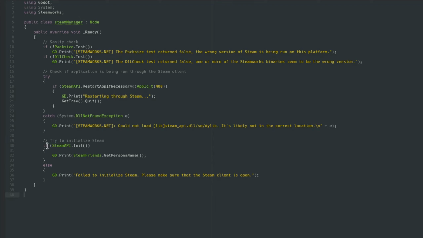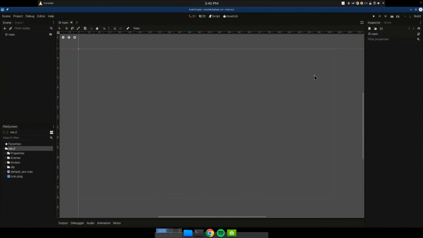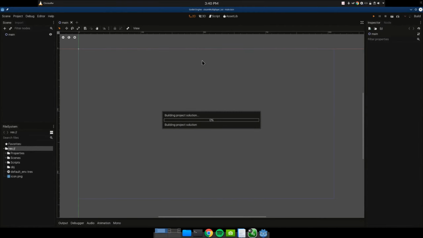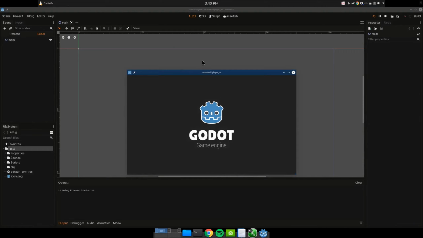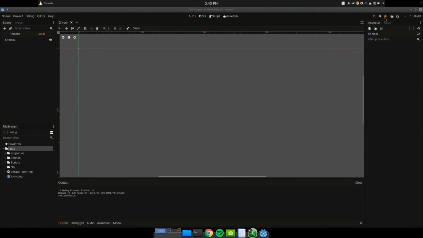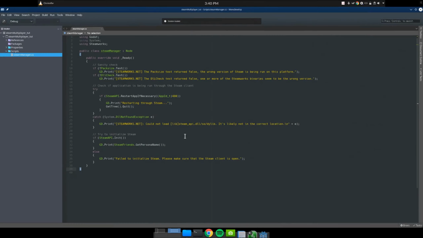Alright. So this should work just fine. This should do the exact same thing as last time when we try to run the game. Let's see what happens. Yeah, so it works fine. And we added a bit more stuff. So this should work pretty good.